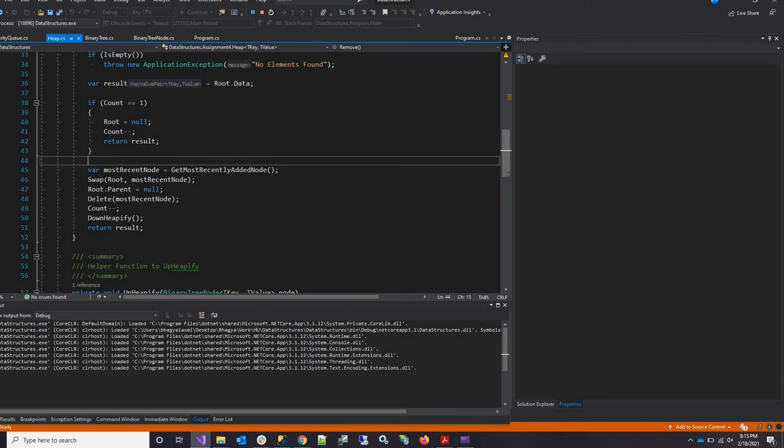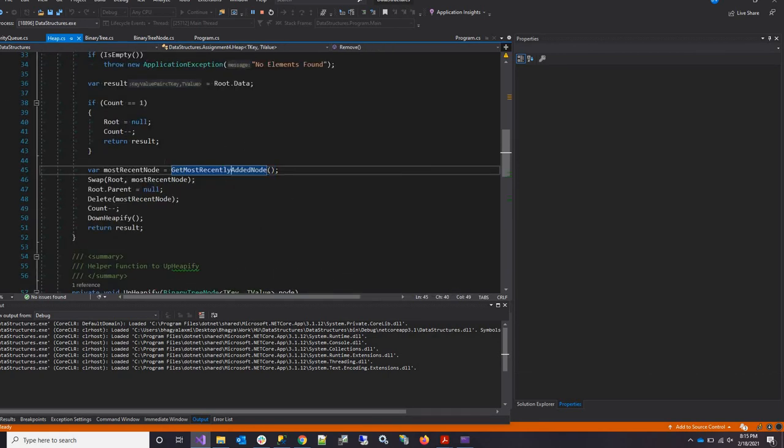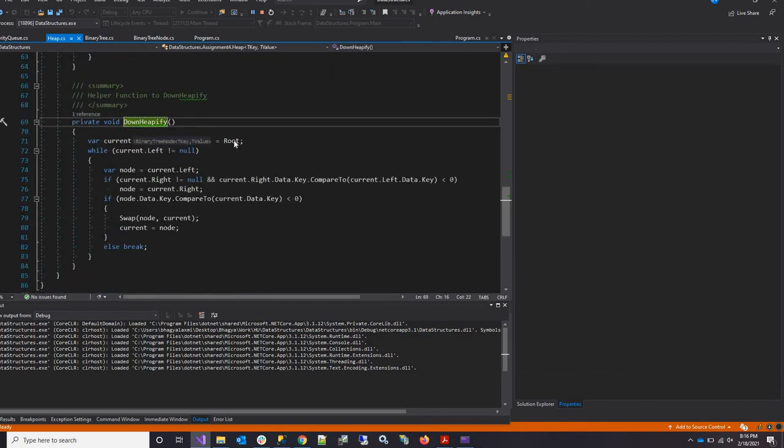Else, getting the most recently added node using the binary logic, and then swapping, setting the root parent to null, and deleting the most recent node, disconnecting it from the tree, and then decreasing the count and then down heapify. So starting with the root, as long as there are children, it continues in the loop, getting the element down and down in the tree.